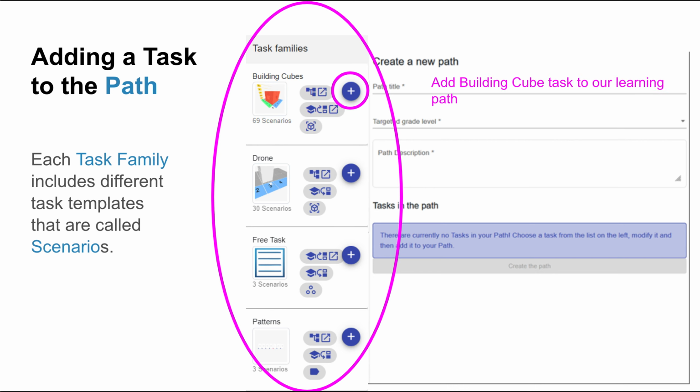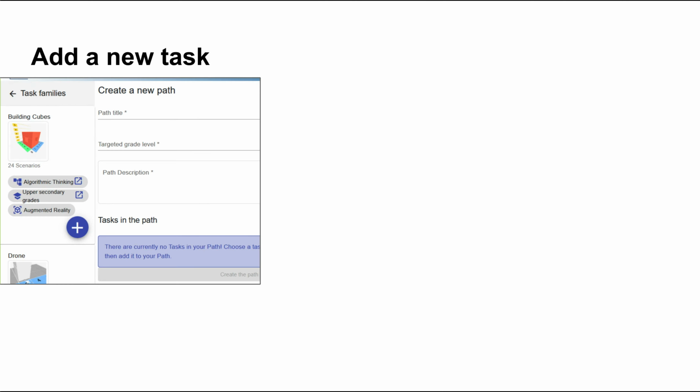Now, let us all add a building cube task to our path. The building cube task family contains tasks where students are asked to build a structure with cubes. After pressing the plus button, start filling the information about your new task.